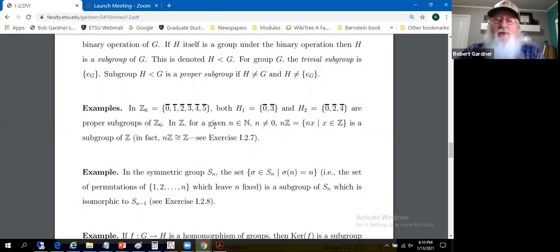In the integers, let n be any natural number other than 0. Arguably 0 is not a natural number to start with, but take n to be a positive integer. Then nZ, all multiples of n in the integers, is a subgroup of the integers. For example, we could take all even integers. That's where n equals 2. The set of all even integers under addition forms a group. Closed, additive inverses, associativity, of course.